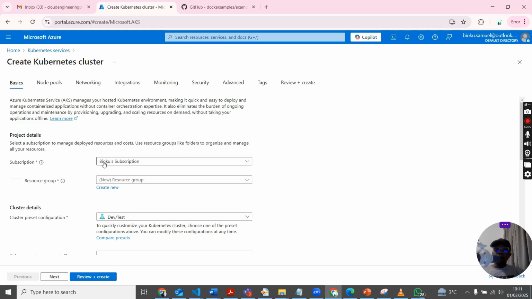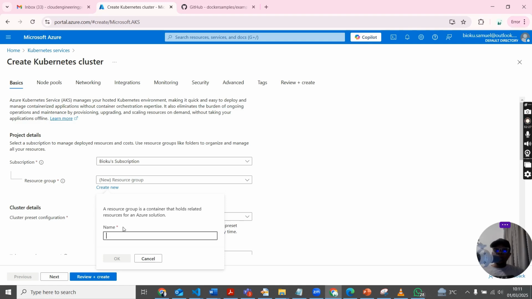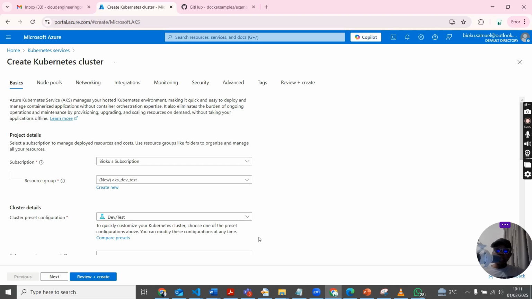So I'm going to be putting this Kubernetes cluster into my subscription called Bioku subscription. I'll create a new resource group. I'll call it AKS_dev_test. Okay. And then I'll click on OK to create a new resource group. So this AKS that we're creating now will be housed inside of this AKS_dev_test resource group.